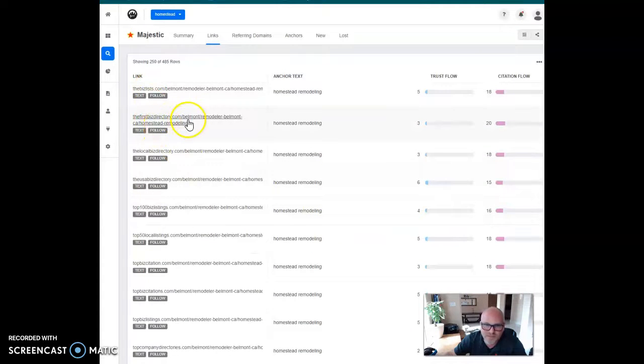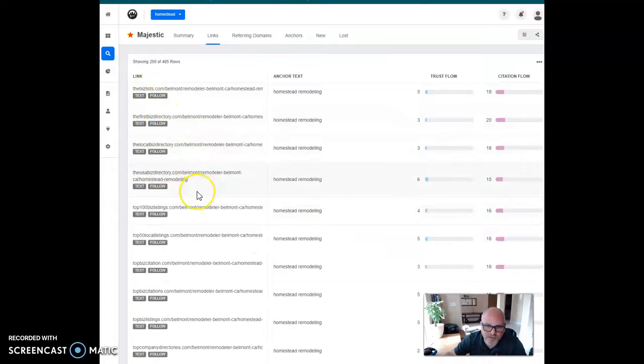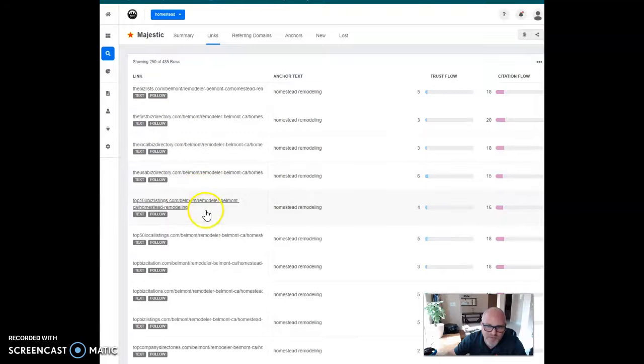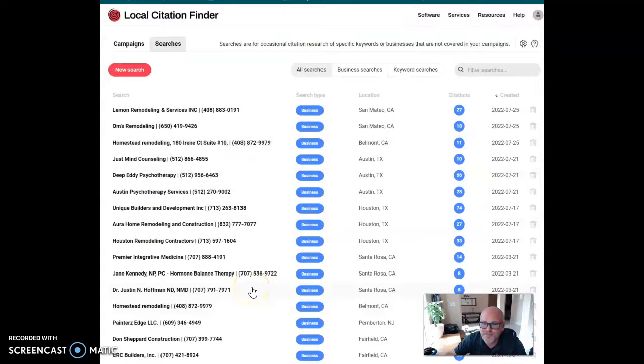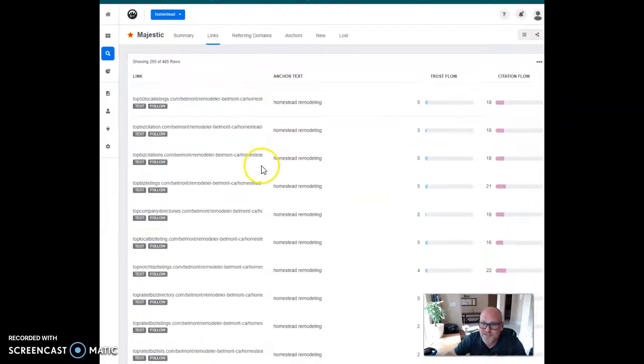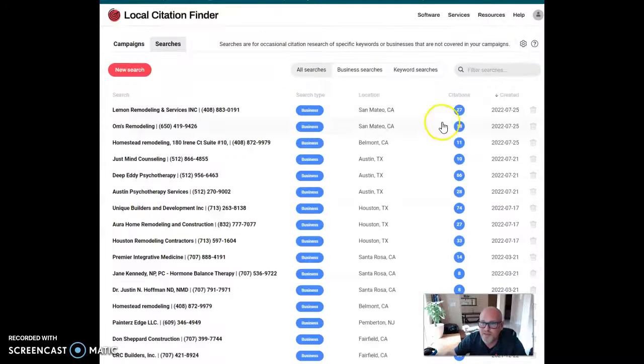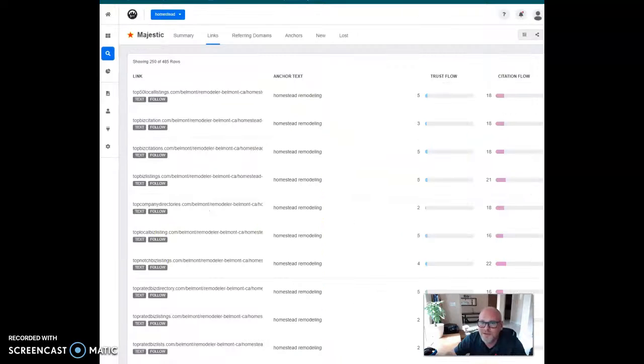These biz directory, local biz directory, the USA biz directory, top 100 biz listings, these are all directories. So this tool is not 100%. It helps to cross-reference your tools to make sure that you're seeing everything. There's a lot of citations here that this tool is not picking up. It's a free tool, so I can't fault it.